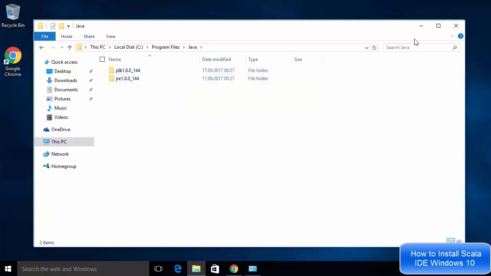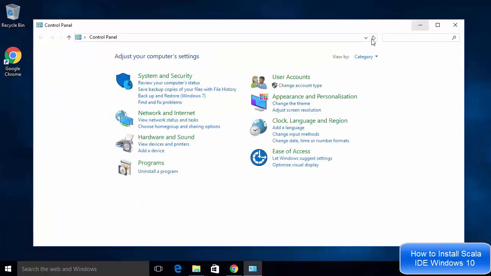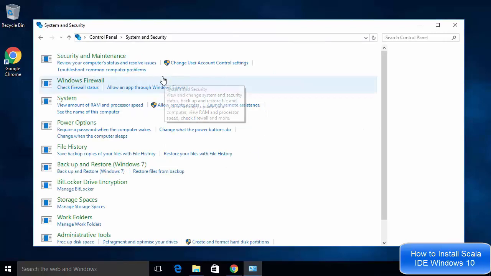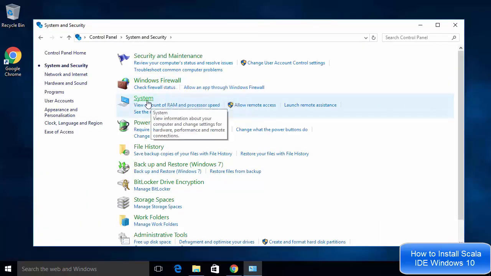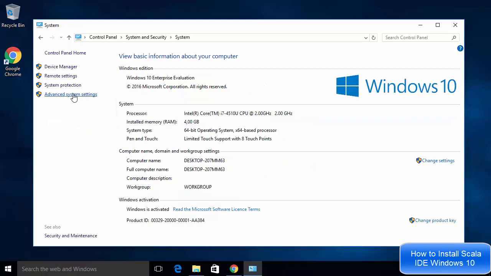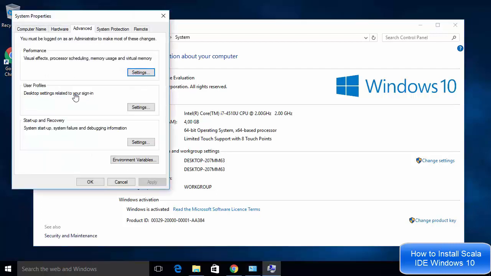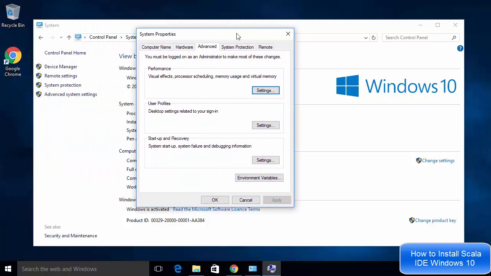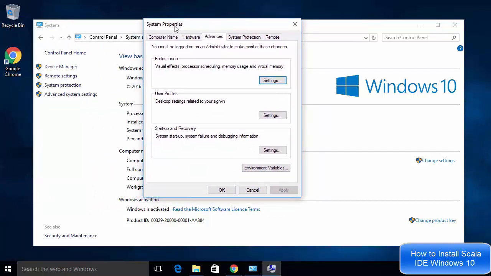Okay, so I'm going to just minimize this for now, and in your control panel you just need to select the system and security. So just select this option which says system and security, and then select this option which says system. And once system opens, on the left hand side you will be able to see advanced system settings. So just click this option which says advanced system settings.